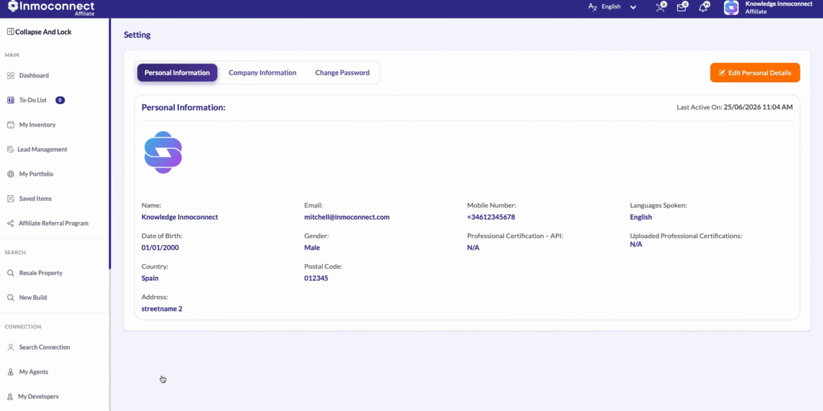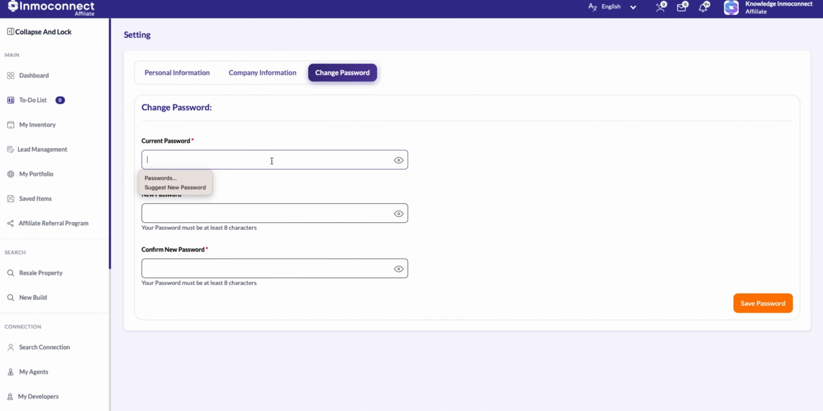The last option in the menu is Change Password. You can simply change the password by clicking on the button. A new page will open. It will ask for the current password. Below, you can set a new password. You have to repeat the password and press on Save Password to change your password.